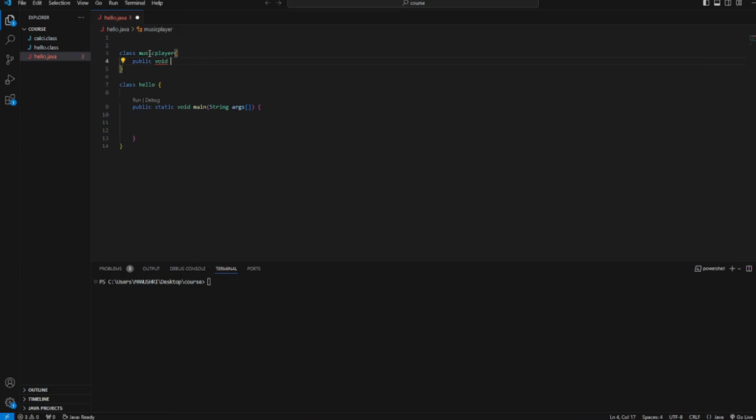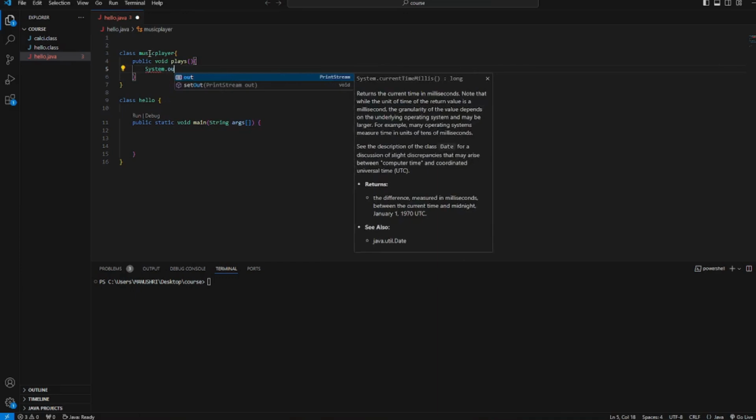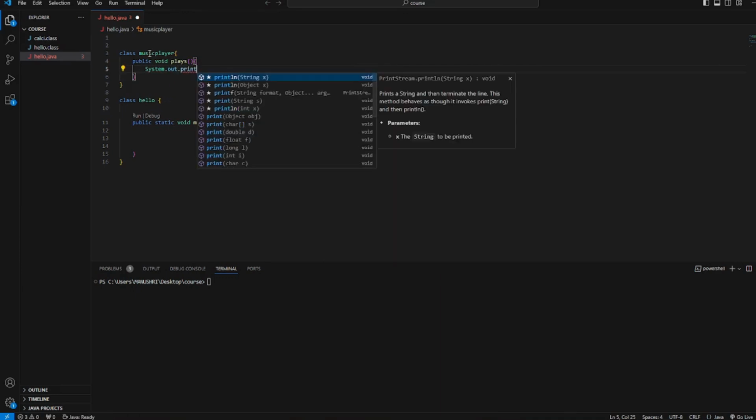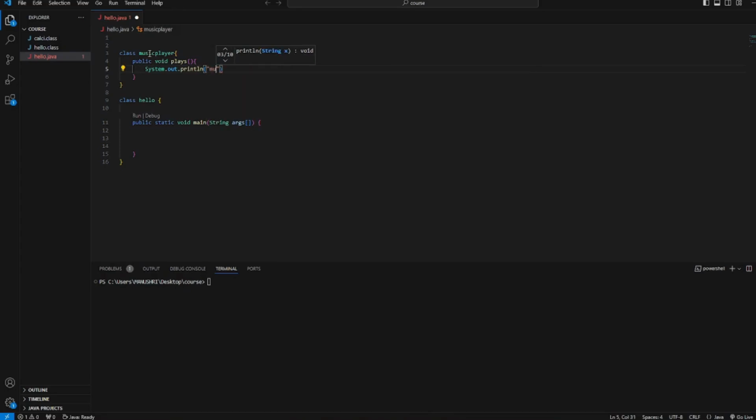Now, what does this music player do? It plays. So let us have the method name as plays. That's it. Now this is method creation. Now we can have any action inside this method. For now's sake, let us have it print music plays. Okay, control S.